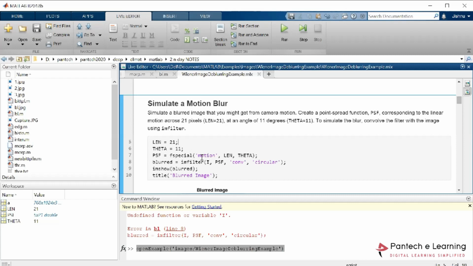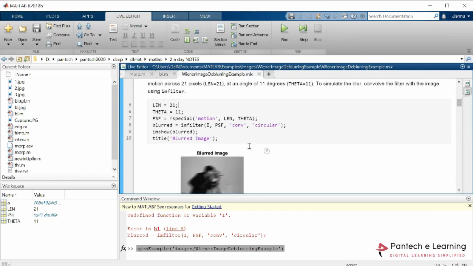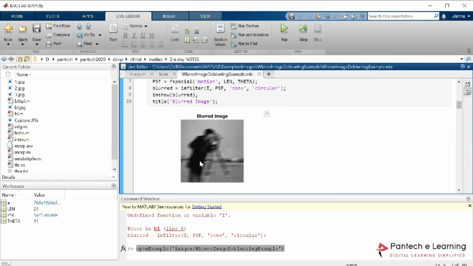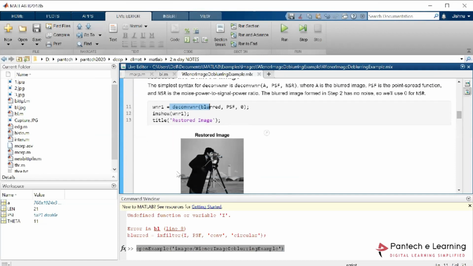Here we are applying this particular motion section, and by using imfilter we are calling this motion section with convolution and circular mode. These kinds of modes are available by default through the MathWorks package. From here we are displaying the blurred image. Now by using the deconvolution section, known as the Wiener image deblurring technique, we are removing that blurred section, and therefore the image is being restored.